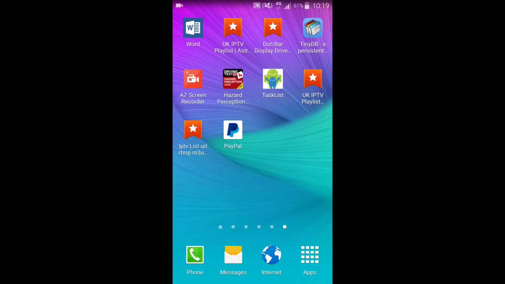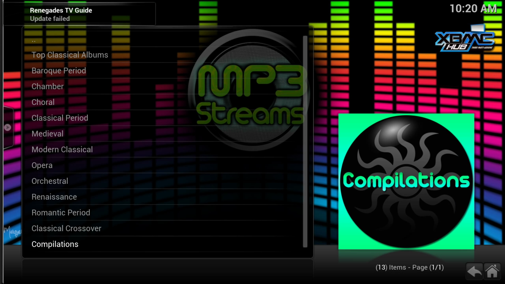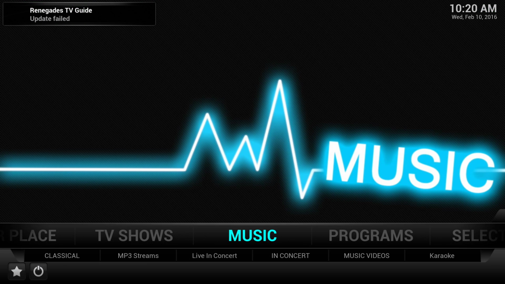This video is just touching on a previous video about the super favourites, and one of the group members on Facebook asked how you can add a folder created in super favourites to your main menu or your sub menu. So I'm just going to show quickly how to do that. I'm just going to go into Kodi, and come back out of here.